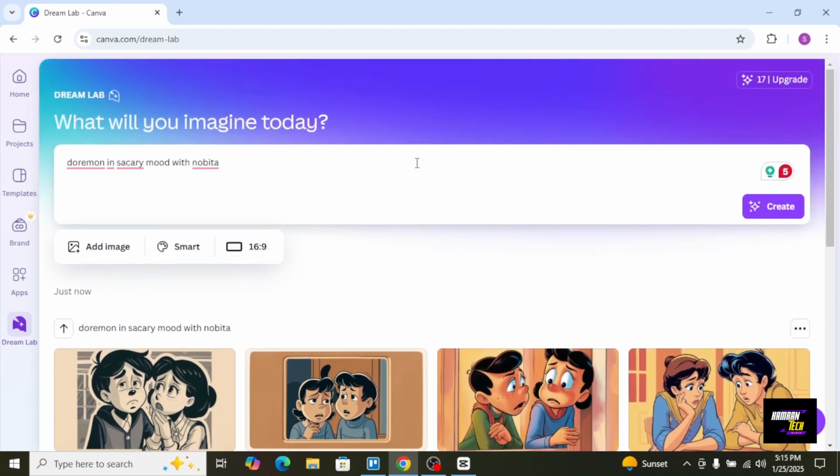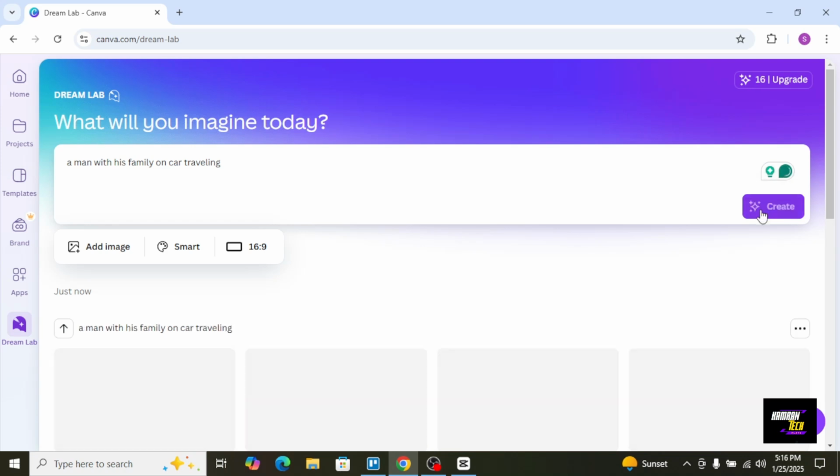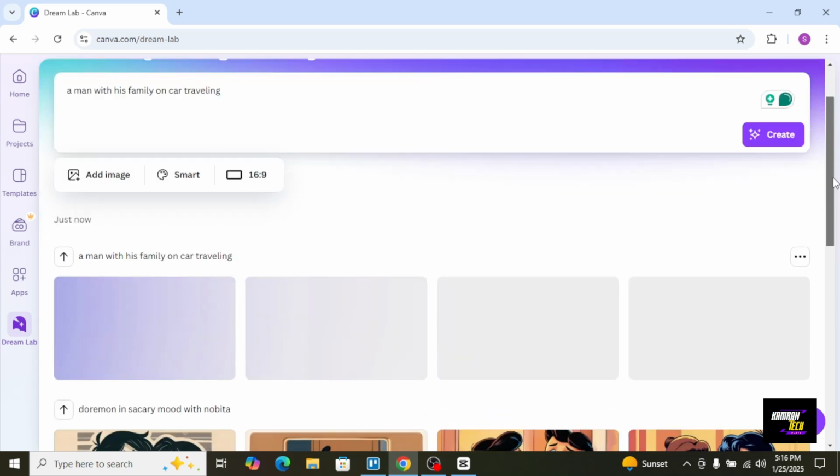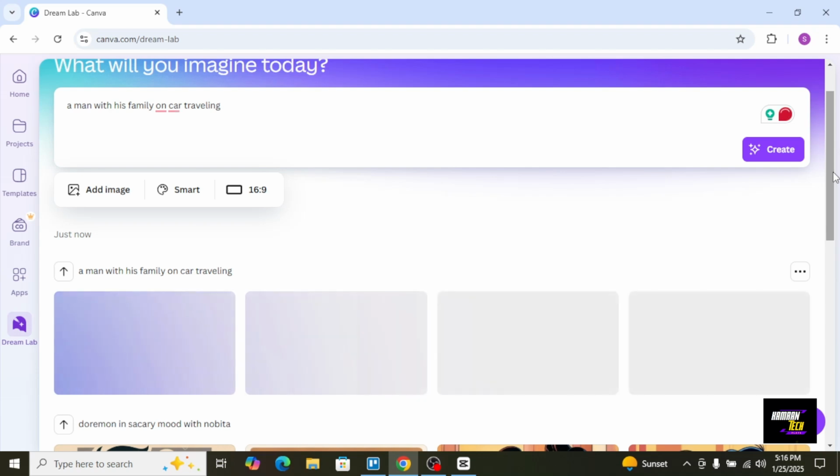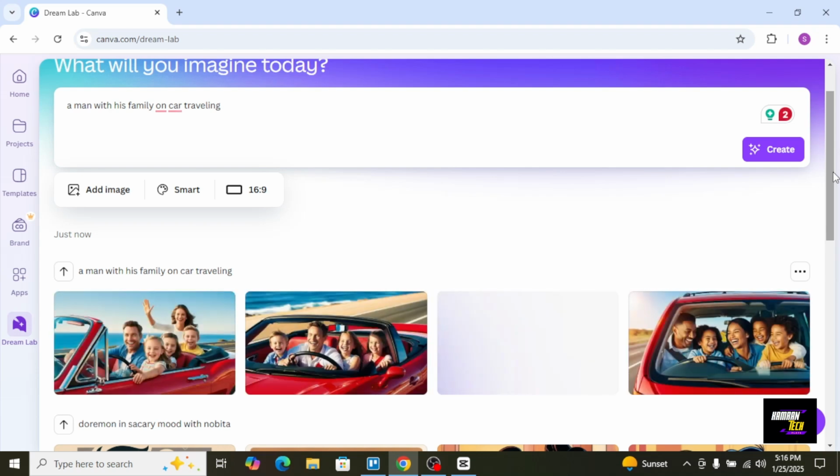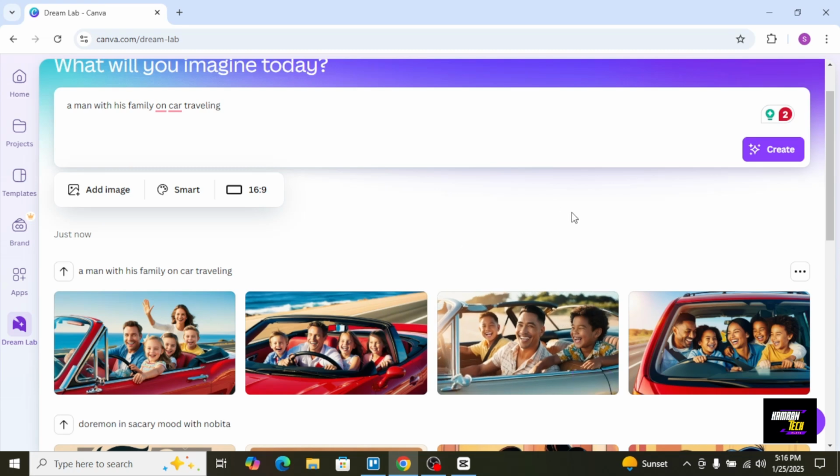And if I give a command like a man with his family on car traveling, I will tap on Create. You just give it a description with a short title, and it will create it easily like this. In this way you can generate unlimited free AI images using this tool called Canva.